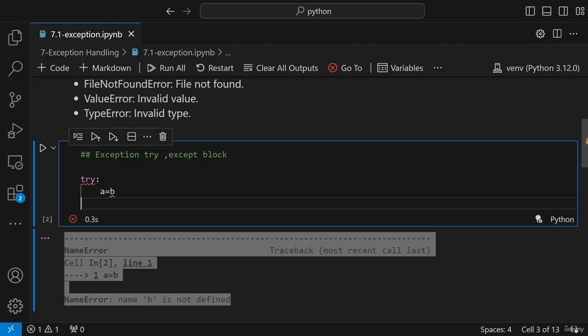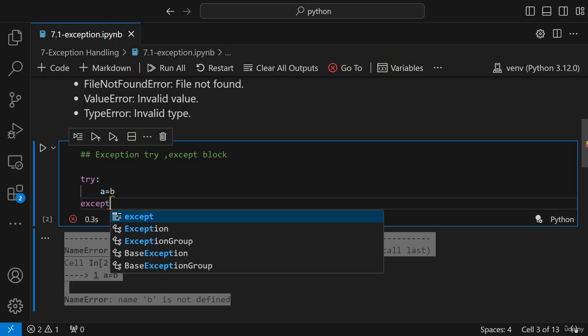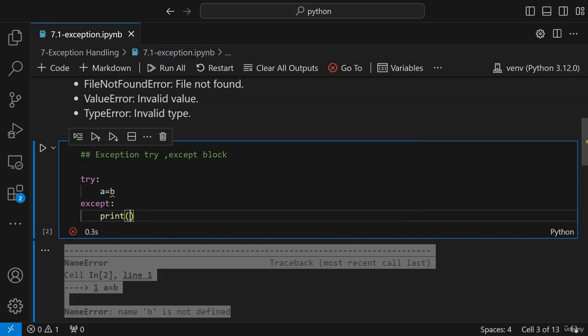Now in order to handle this error, I will write except, and I will write my print statement. I'll say, hey, the variable has not been assigned.